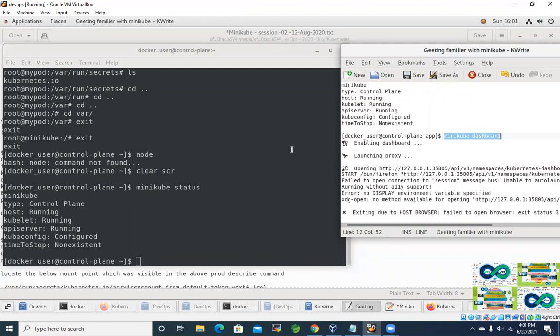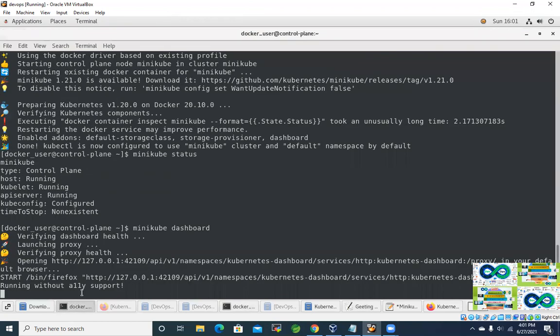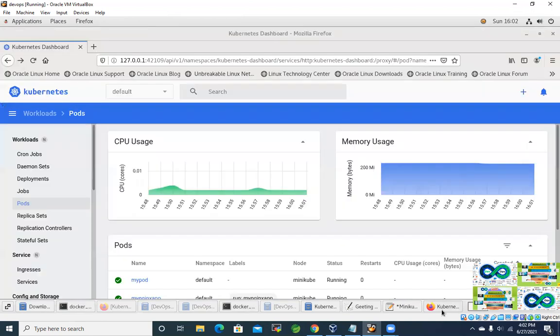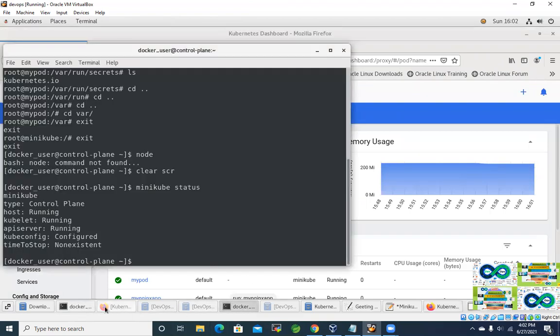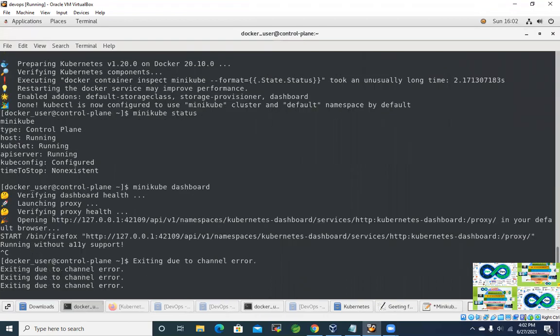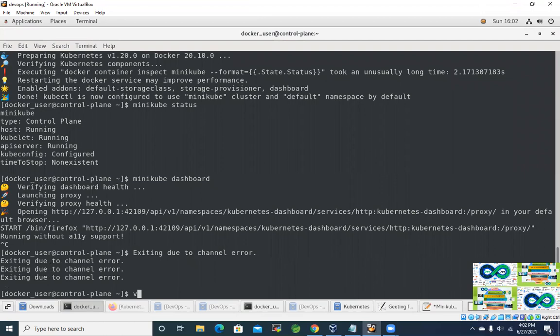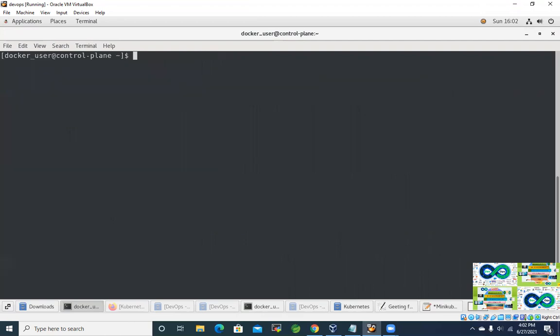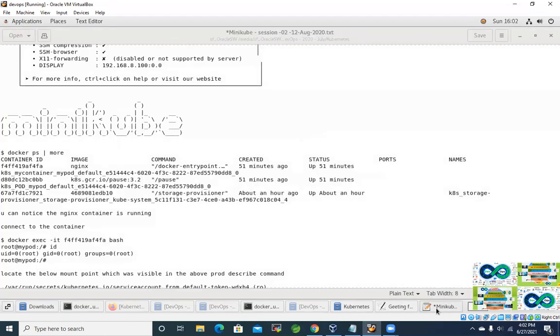Then we know there is something called Minikube dashboard. The Minikube dashboard is nothing much, just a GUI interface, so we can start right away. I think we have already started this one, minikube dashboard. Let's check. Yeah, this is the Minikube dashboard. But when you start the dashboard, you have to be careful with these things. I think I have given that one in the note.